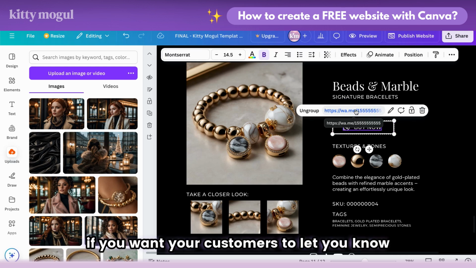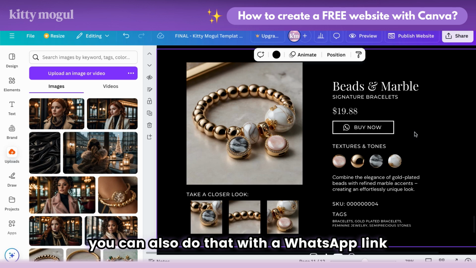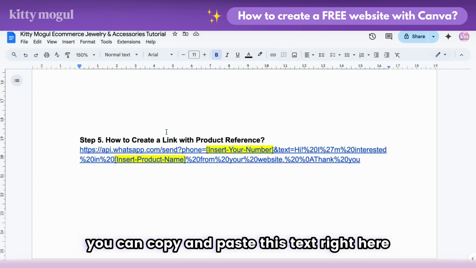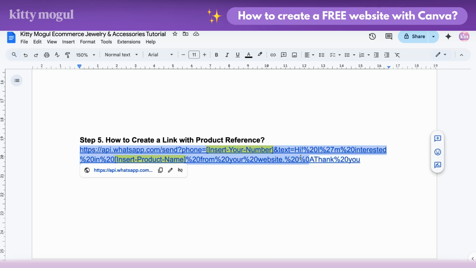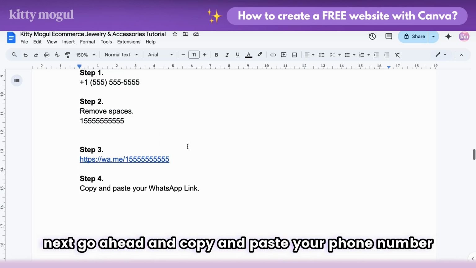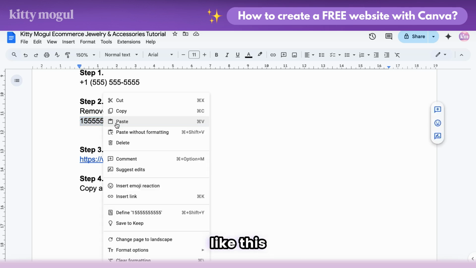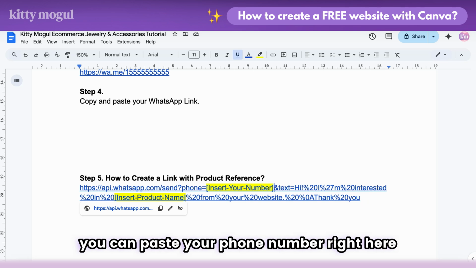Now, if you want your customers to let you know exactly which product they're looking at, you can also do that with a WhatsApp link, and I'll show you exactly how right now. You can copy and paste this code right here that's included in the description of this video. Next, go ahead and copy and paste your phone number without any spaces, like this. You can paste your phone number right here.